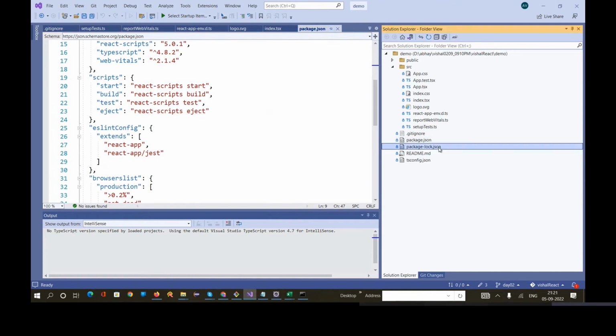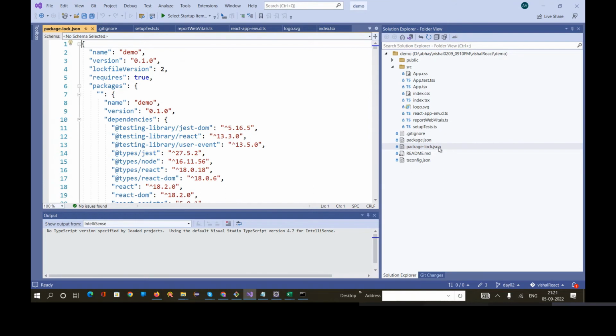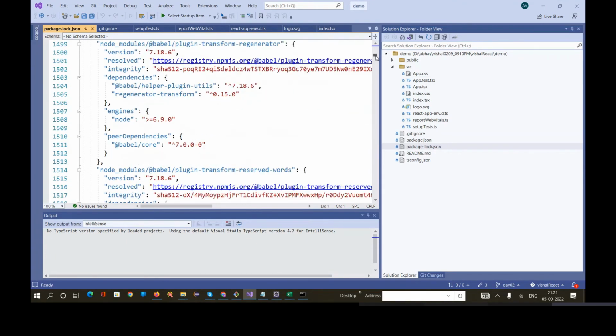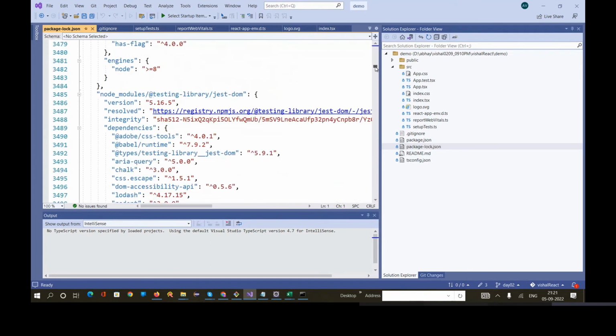Package-lock.json. What is package-lock.json? It takes the installed versions from package.json and fixes them for future usage. So it will hold all the files that are downloaded. It holds internal dependencies also, and keeps the reference of everything: where it is downloaded from, what the size is, everything it keeps with it.